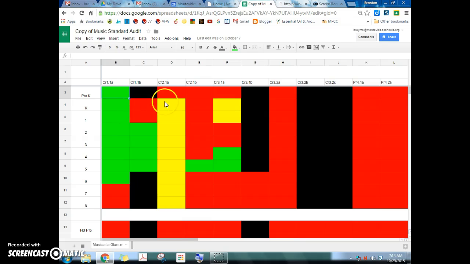Okay? If you teach it but don't assess it, and so maybe you cover it or you just hit on it, yeah, we do it, but we don't assess it, it's yellow. If you don't do anything with it, it is red. Okay? And the black means it's not called for in your grade level. So for instance, CR 3.1B doesn't start until 6th grade.